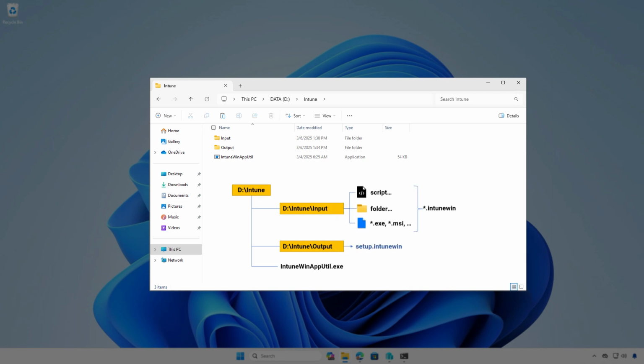At this moment, you can see the structure of the Intune folder. All files and folders in the input folder will be compressed into an .IntuneWin file format. After the conversion, the final Intune package will be saved into the output folder.